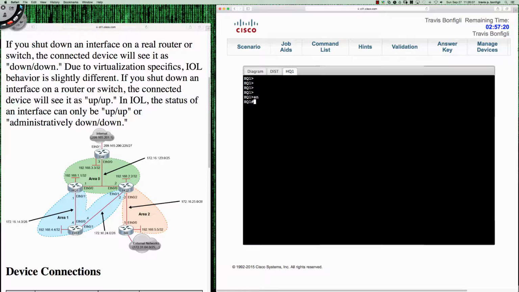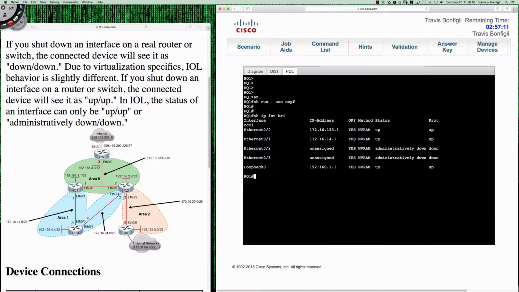So we'll go from user exec to privilege exec. I'll say show run section OSPF. All right, good. So no OSPF is running. Show IP interface brief. So we've got a loopback interface and we've got the two Ethernet interfaces. So let's do this on HQ1.